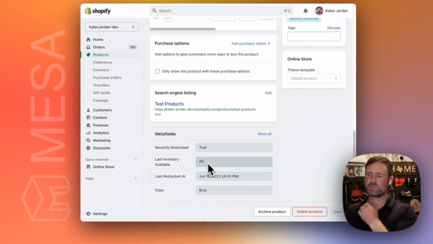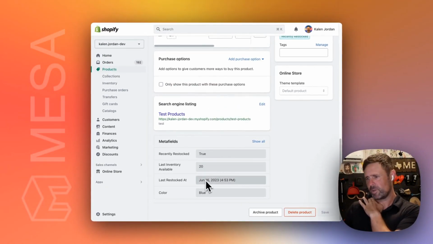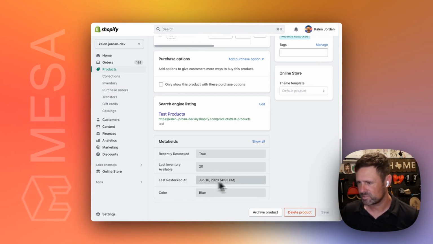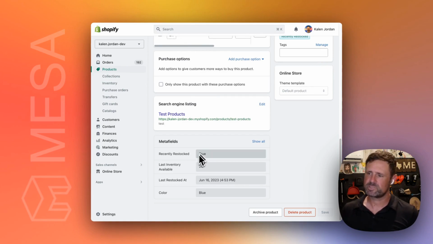We need to have this number to compare against. And if the number of inventory is higher, that's how we know we restocked. Now we're going to save the date that we restocked. We also have to use this Boolean, recently restocked.